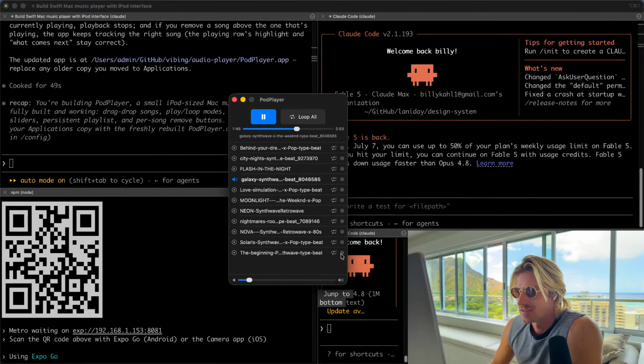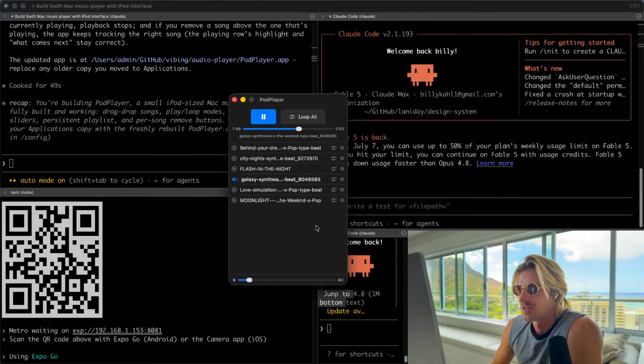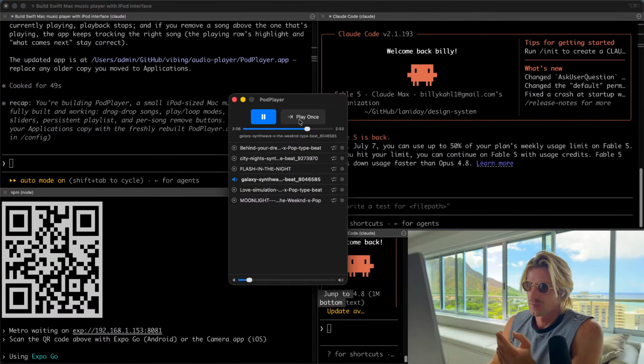I also just added this X button so I can X out list items, which I just want to test out really quickly. That's nice. Okay, everything's working. Awesome. I currently have it so that you can loop all the songs in the list, or you can play one on loop, or you can play the whole list, play through once and then stop, or stop after the one that's currently playing.